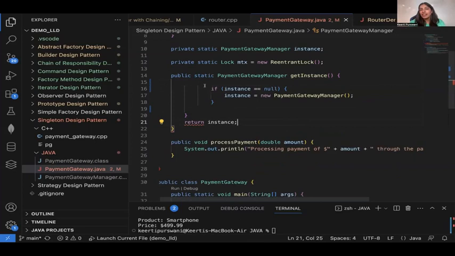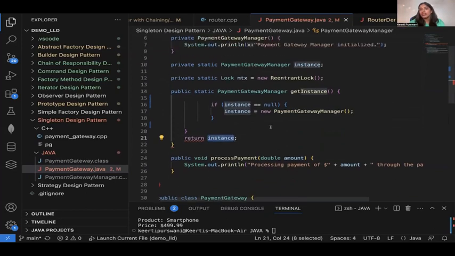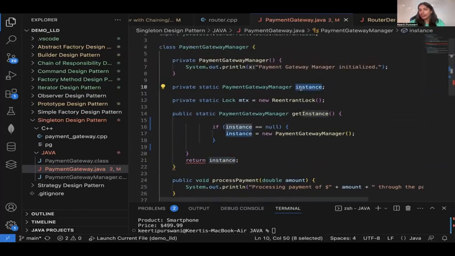Does it make sense that if whatever instance was there is null, then you create one, otherwise you return the same instance? Does it make sense? Only if it is null, I'm going to create a new one and send it. Otherwise, I'm going to return the same thing. Does it make sense? This much? Yes? All the beginners can understand?